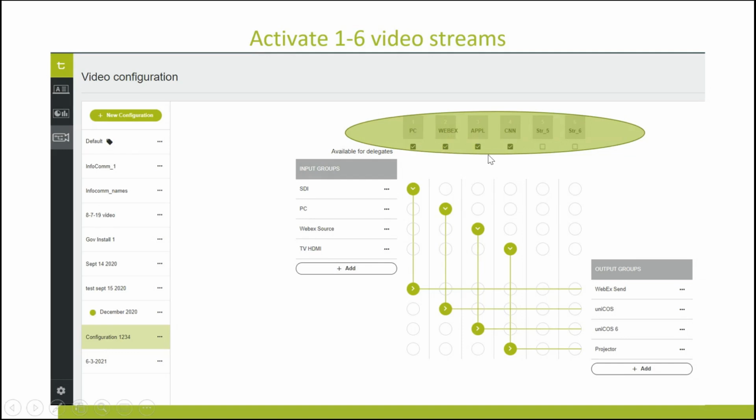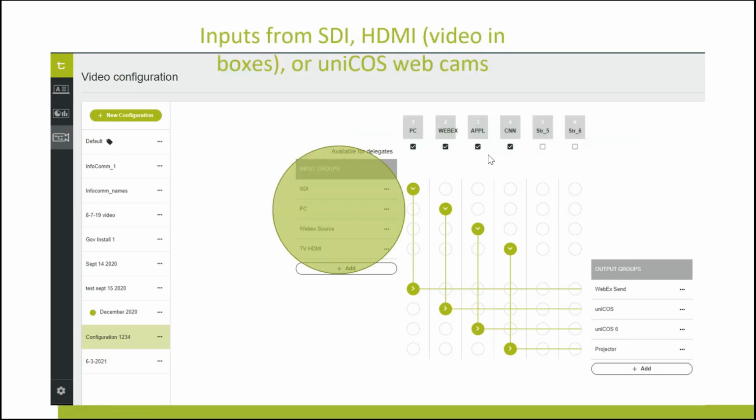And how do we put stuff onto those streams? We have input groups along the left side. There are several input groups. When you're starting out with the basic system, you're always going to have the SDI input on the back of our engine available to you. You're also going to have the webcams of the Unicast units available, as individuals, or you can group them into different talking head groups. And if you have our video in boxes, which are daisy-chainable boxes with HDMI inputs on them, they'll show up here too. So that's how you get everything into our system.